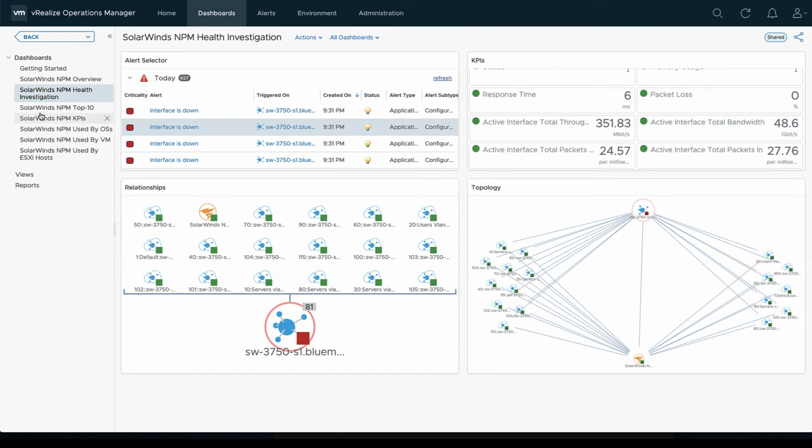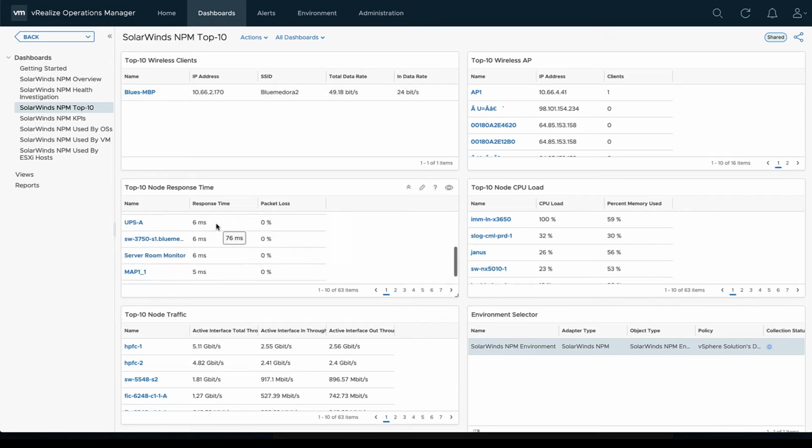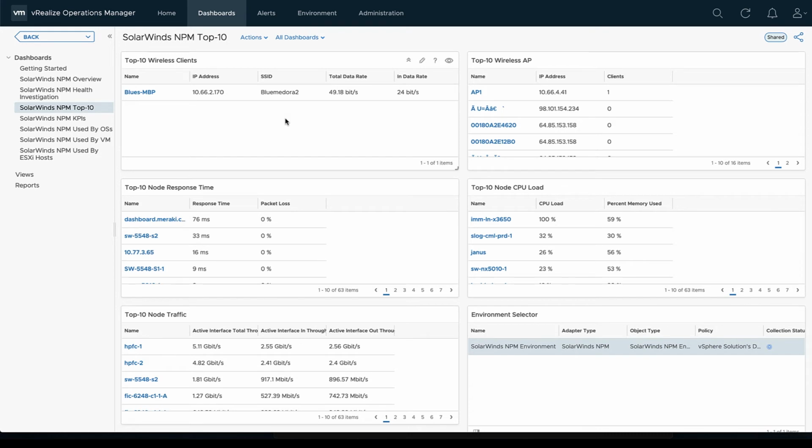From here, we can go and look at the top 10. So we can look at our top 10 list. We've only got one wireless client going on here, but it normally would show everything that was there. And we can look at our data rates, response times, packet loss on our nodes, look through our node traffic, look through our access points, CPU load on our nodes, so on and so forth.